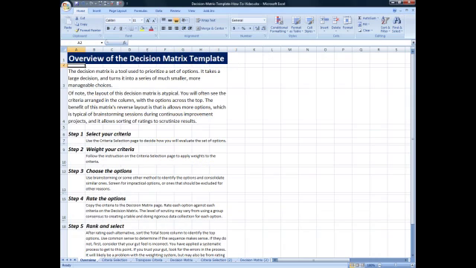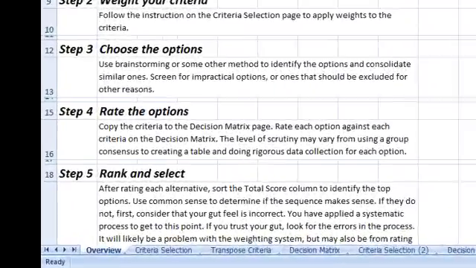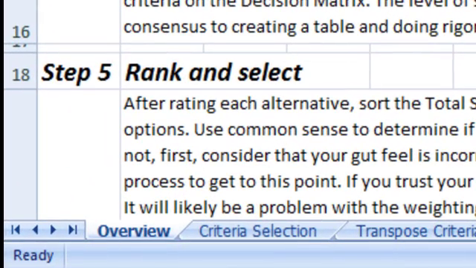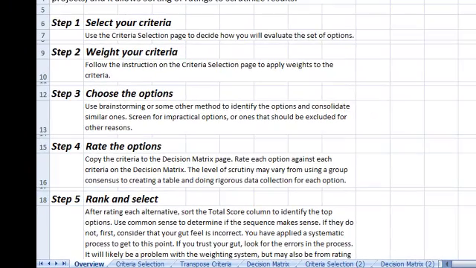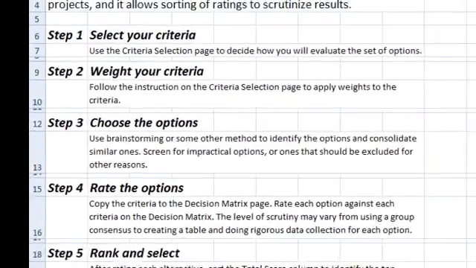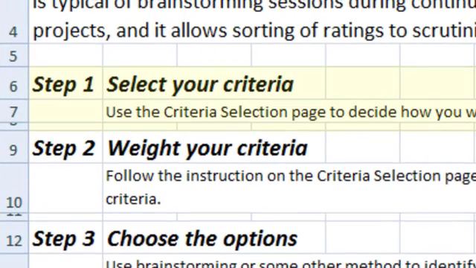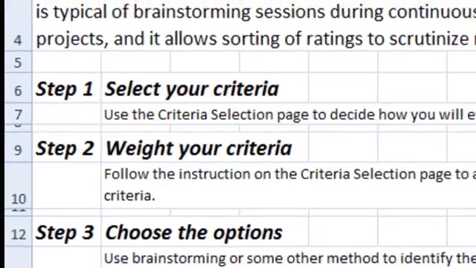Okay, let's start out by looking at the decision matrix template. Now you'll notice that there's a series of tabs along the bottom, and the first one is the overview, which contains a step-by-step process for coming up with a good decision matrix. So the first step is to select your criteria, and because you are working as a team, this is likely to be the results of a brainstorming session.